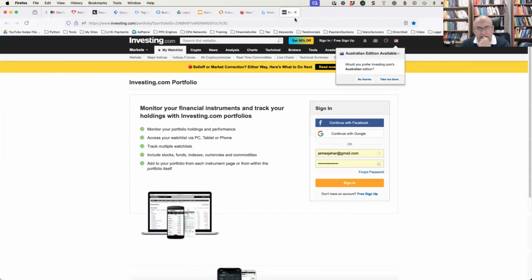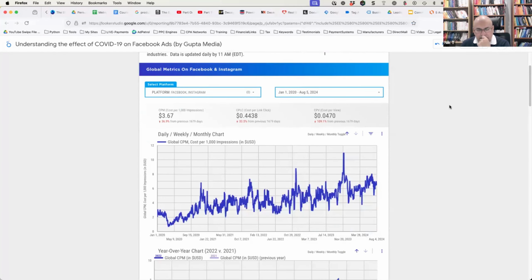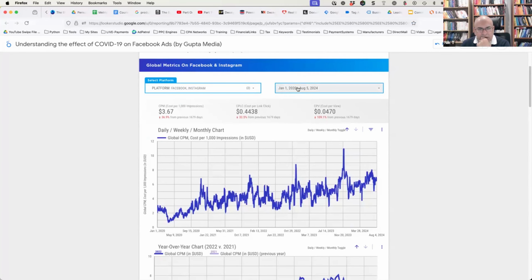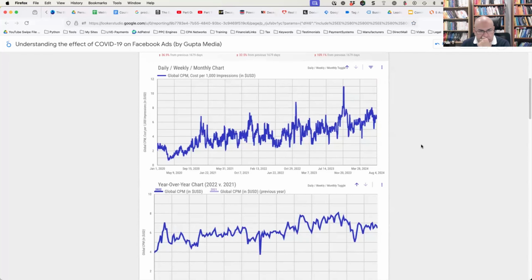Let me get rid of all of these first. Okay. Let's have a look at the long-term chart here. And you can see the bids have definitely been going up.